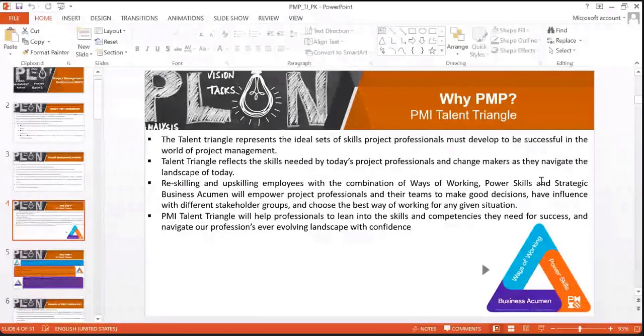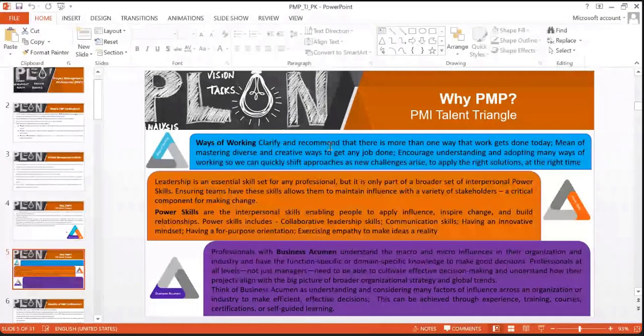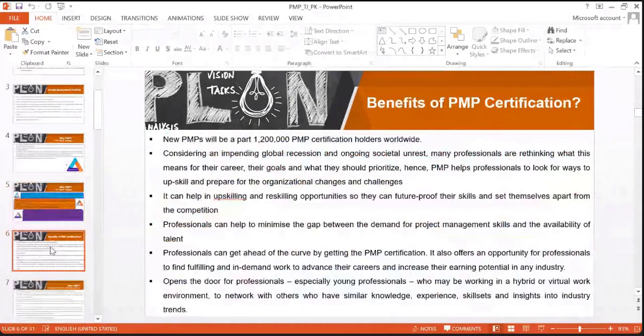Let me quickly show, this is basically the PMI triangle, the project management triangle. They focus on three main areas: the ways of working, the power skills, and the business acumen. And these are the definitions. Ways of working clarifies that there is more than one way to get the work done today. As we all know, if we are walking on a track, there is not just one direction. We can choose any direction. So for a project, there will be certain limitations, but there will be different methods to implement that project. And then the power skills focus on leadership skills. Professionals with business acumen or business knowledge understand the macro and micro influences while implementing any project.